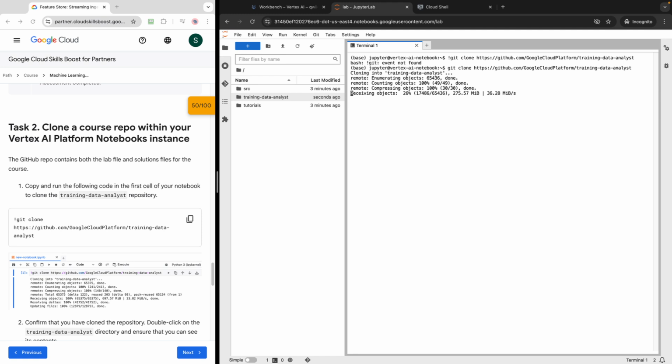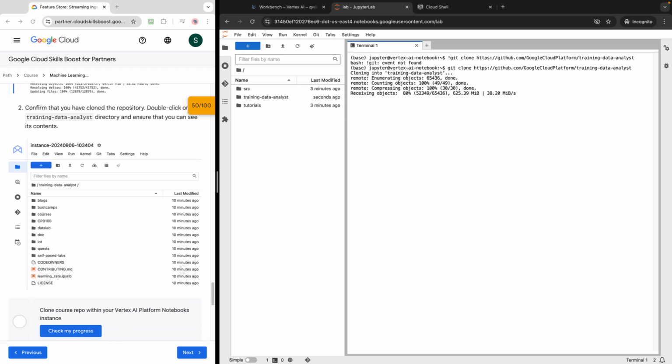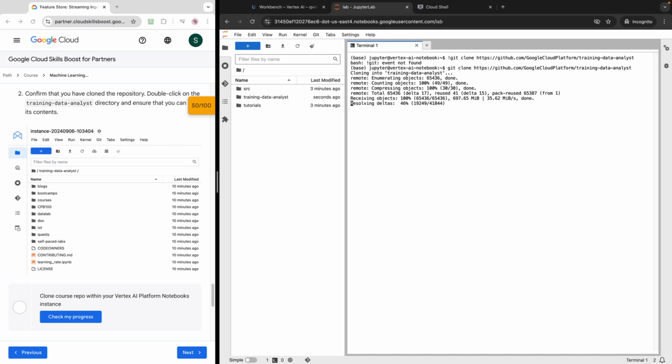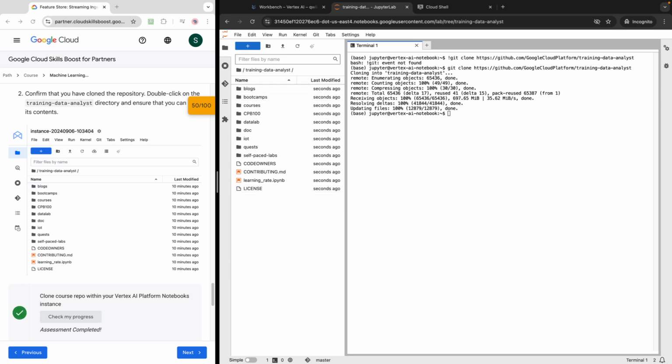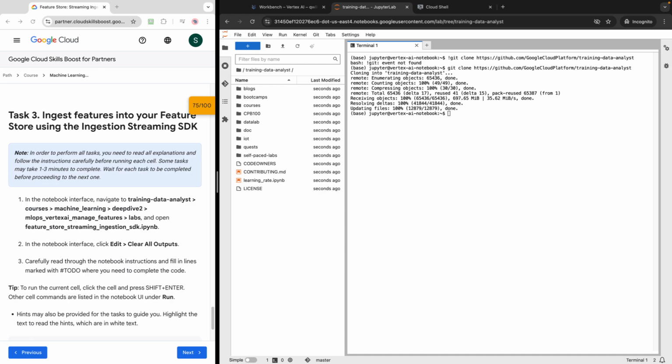So training-data-analyst is getting started to download. We'll leave it a few minutes until you can see the contents. Once that is done, we'll click on check my progress. Okay. Now if you see training-data-analyst, we have some files here and the progress is also successful. Now in the notebook interface, navigate to training-data-analyst. We are inside it.